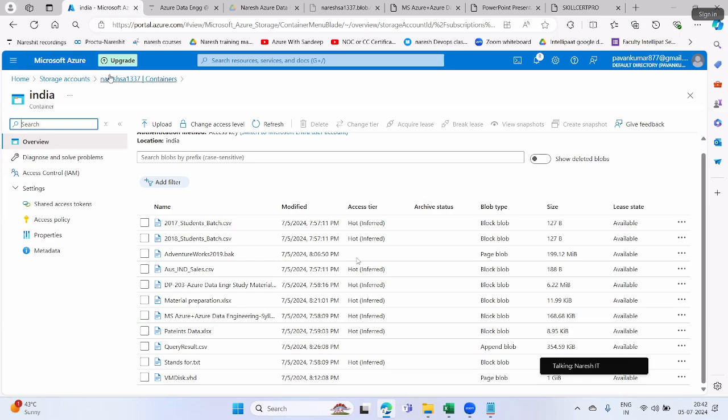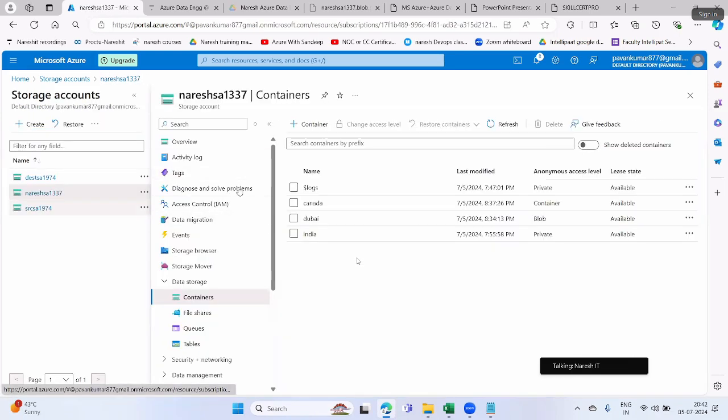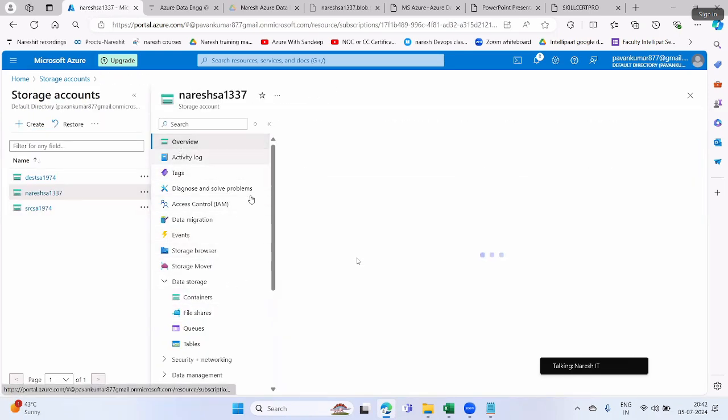After that, I'll show you the next service, that is file share storage services. This I'll explain.